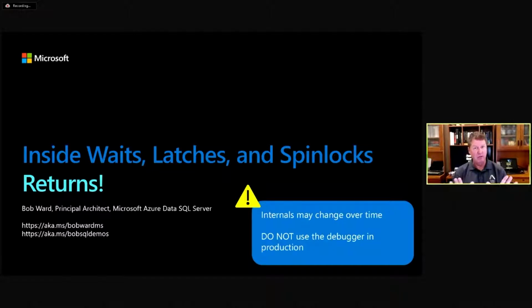And a couple of warnings for everybody there at home. The internals may change over time, so things I'm showing you may be subject to change, and don't use the debugger in production. Please stay safe and don't use the debugger in production. I'm going to show you how to use it today, but it's not something you're going to use on your production SQL servers. But hey, let's get going.